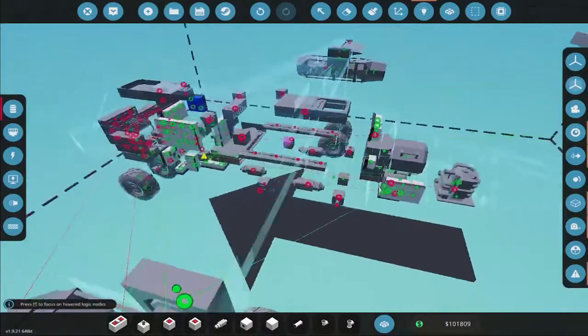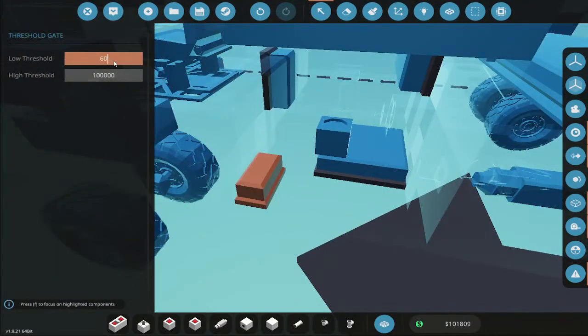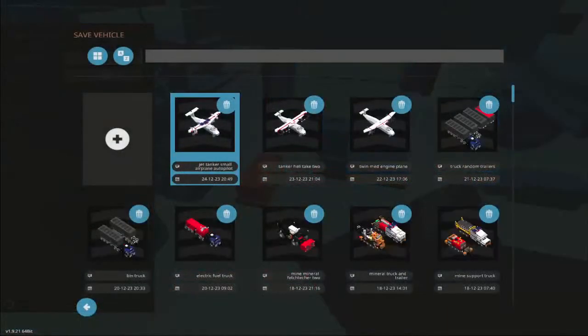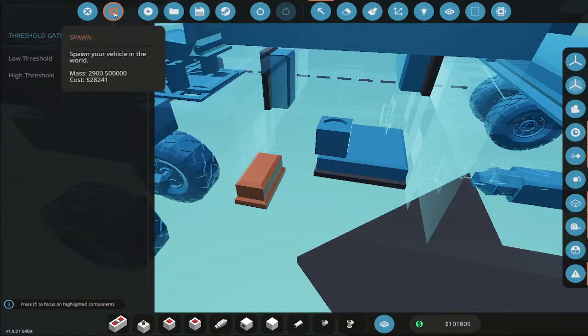Okay, so that's connected to there. So that one goes to there. Connects through to there. Alright, so that's the threshold gate for that. Okay, so I've got it set to 60. Maybe we need to set it to 50. We'll try that. No. Spawn that in.